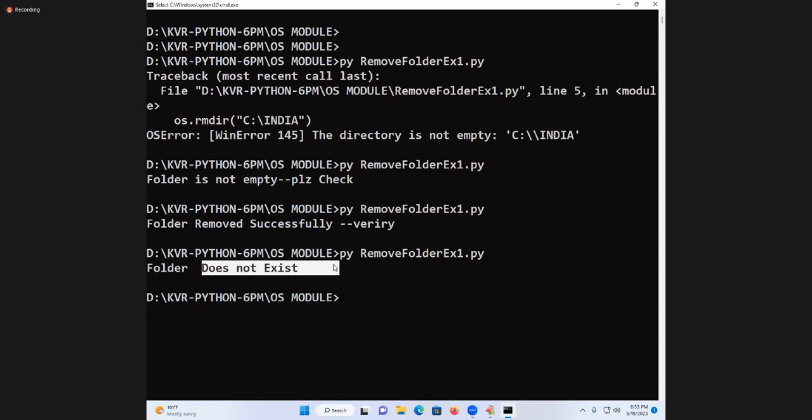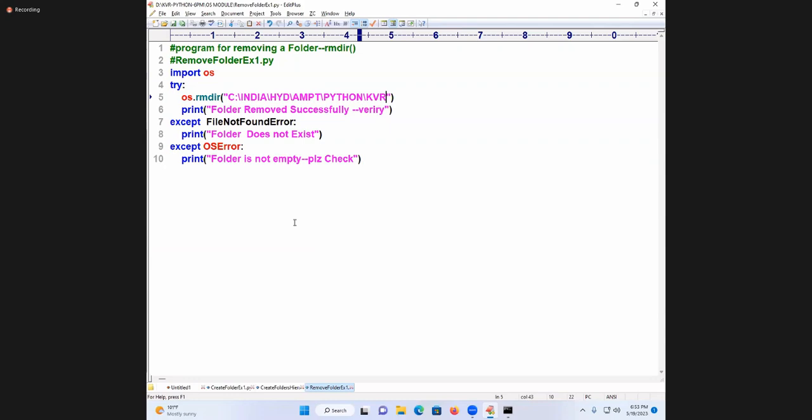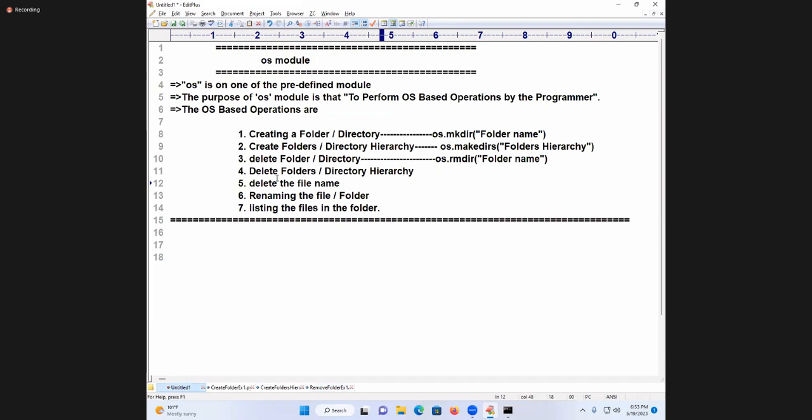Got it? Well, go back, students. Now I'm going to have the conclusion. What errors are coming in RMDIR? File not found error and OS error. Clarity is there? Good. Come to the next area. What is the next area? Deleting folders or hierarchy.